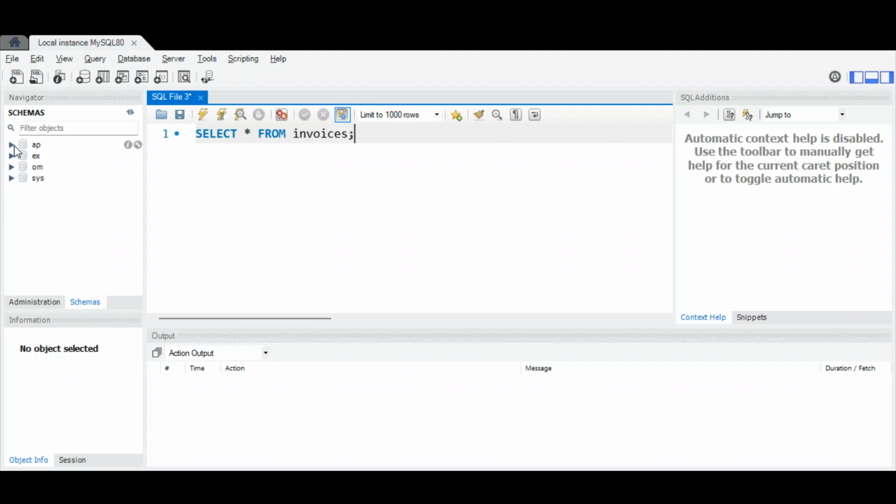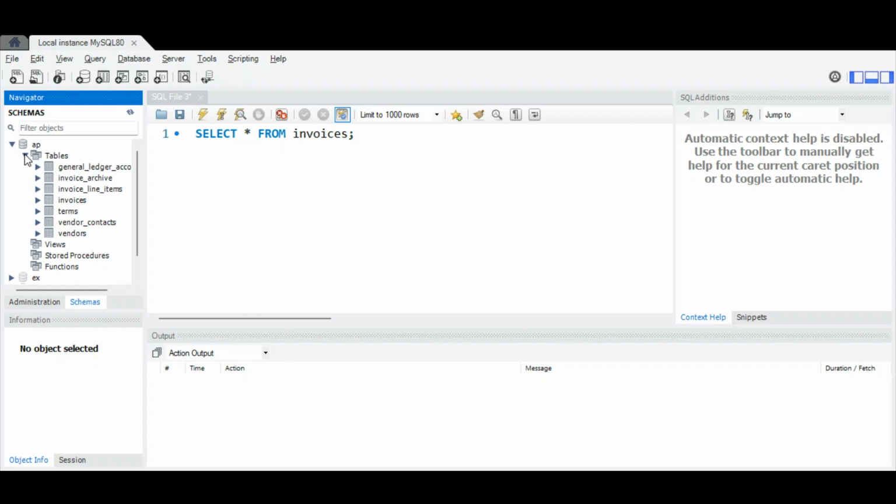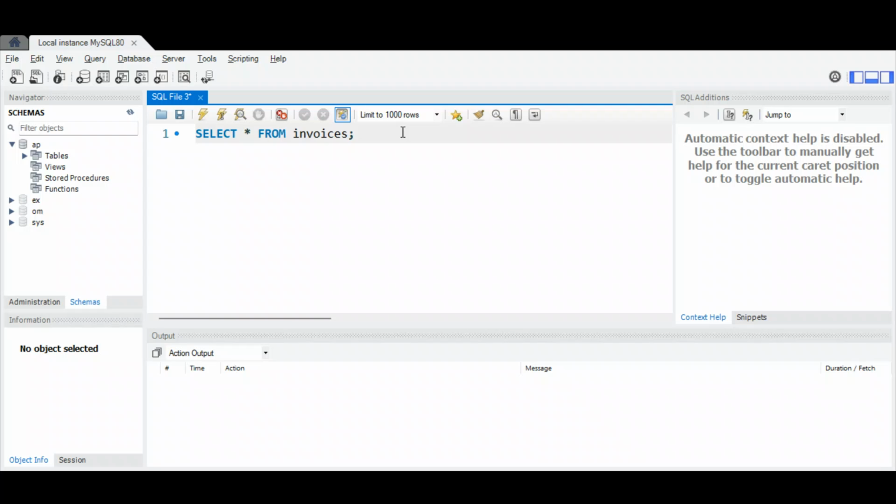Let's take a quick look here. It's in AP and tables, and okay, so we've got invoice archives, we've got vendor contacts, we've got a few of them. So anyway, we're going to use invoices and just vendors for right now.